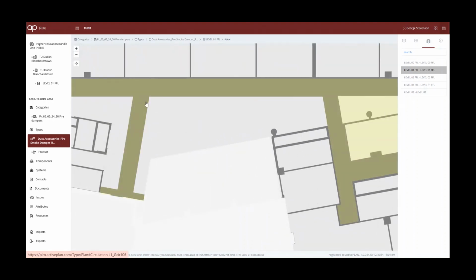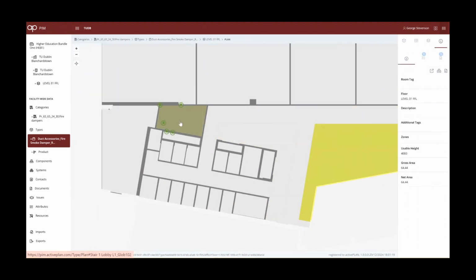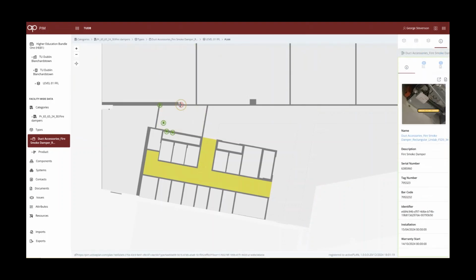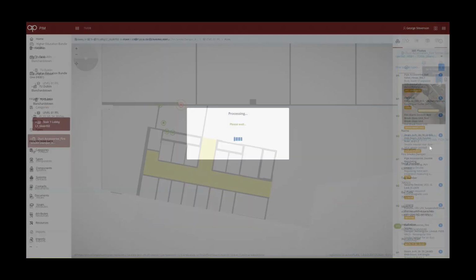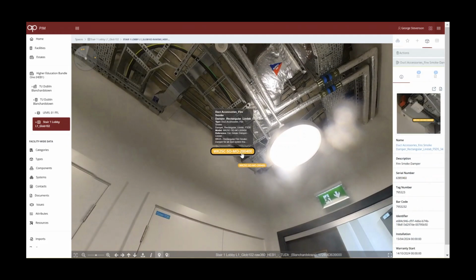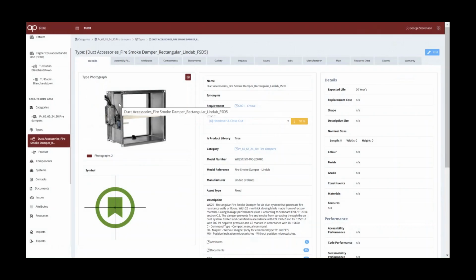The COBie element of the golden thread records where each asset is installed, so the FM can view a simple interactive plan which is connected to the 360 images from OpenSpace. Simply clicking on the asset takes us to the space and highlights that specific damper in the 360 so you can see what else it's connected to.